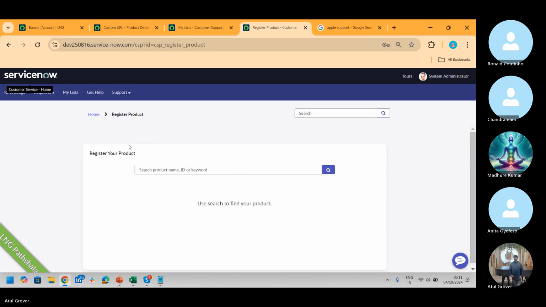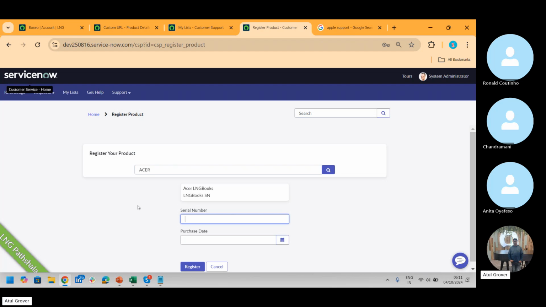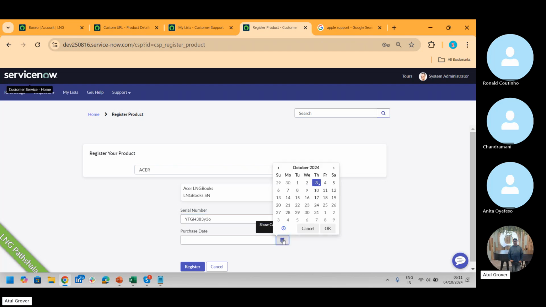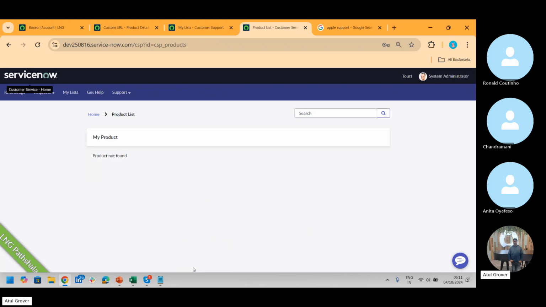So like this. What product did I purchase? SR LNG box. What serial number is given to me? On which date did I purchase it? This is what I'm doing. The registration of the product not found. This product has not been sold to them yet. The records are not inserted in the background. So I'm getting this statement here.